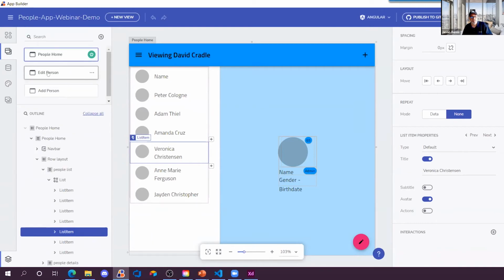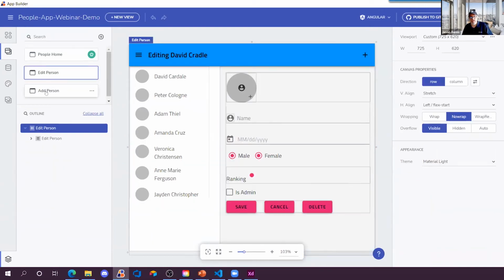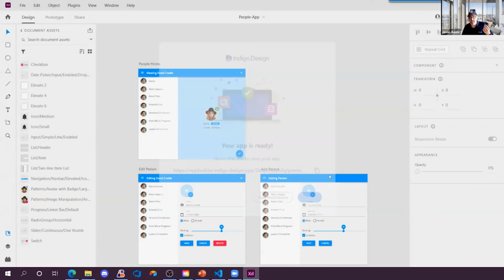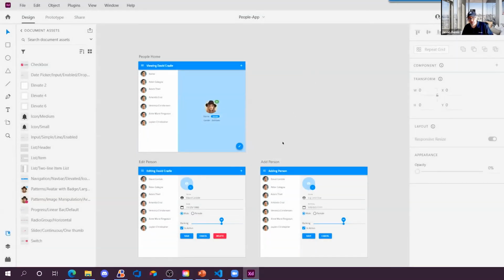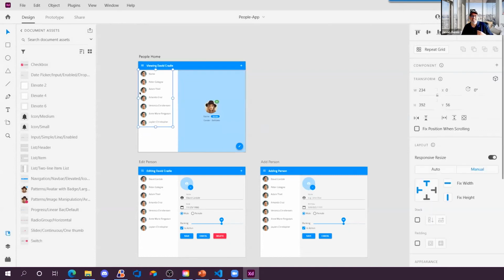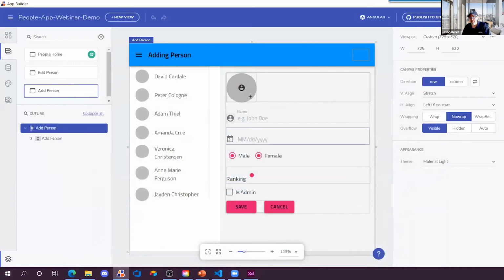I'll go back to my other screens. Here's the edit person screen. Here's the add person screen. And if I go back to Adobe XD, it's basically pixel perfect. It's missing some of these image assets. That's something that we're adding right now. It actually works for Sketch, but not XD right now. But the point is, pixel perfect, exactly what you design ends up in the app builder.